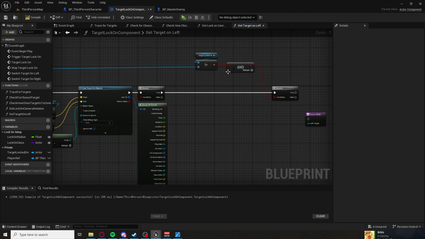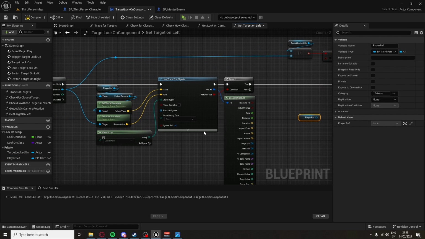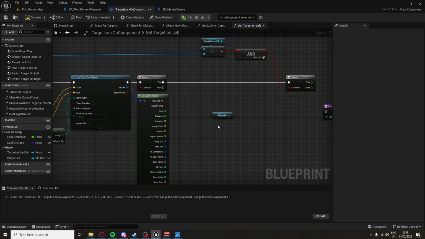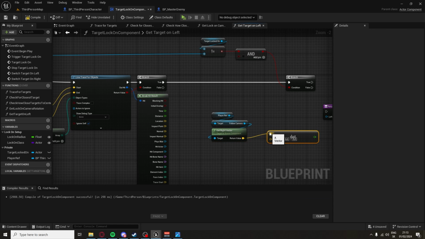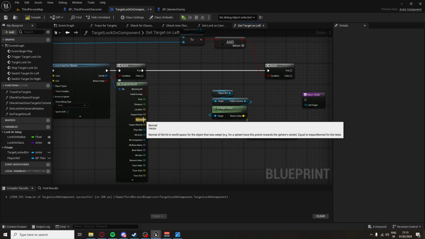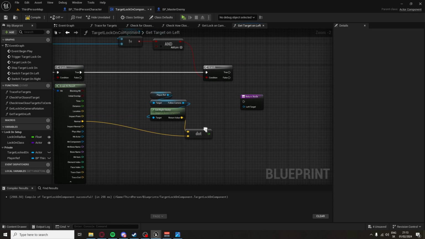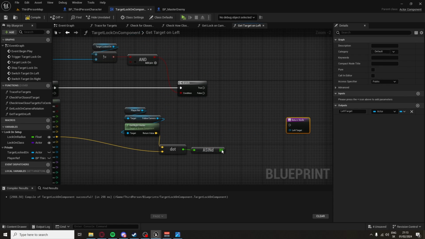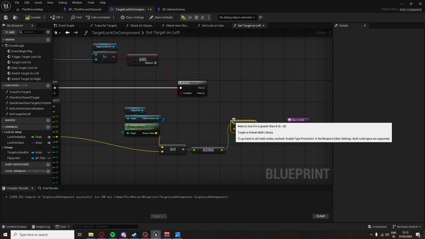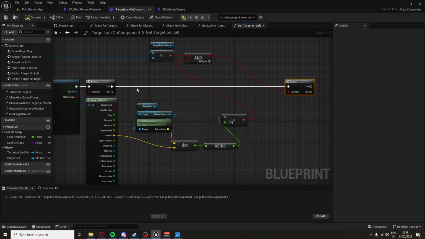And the other one will be the check that will actually check if the character is on the left side of the screen. So for that, let's get the player reference and let's just copy the follow camera right here, get right vector. We need to dot product this, and we will dot product it with the normal from the hit result. And then we just need to asin degrees and check if it is greater than 0.